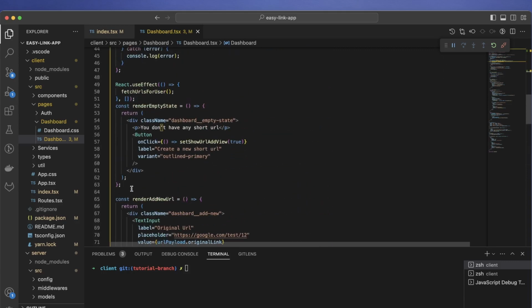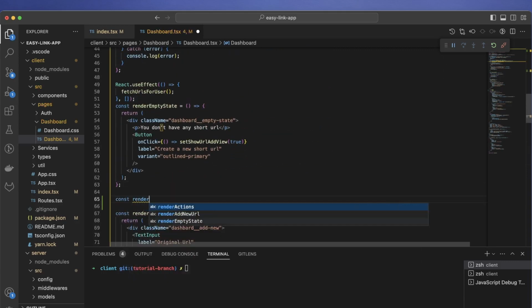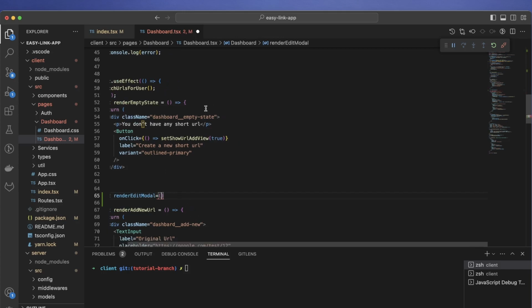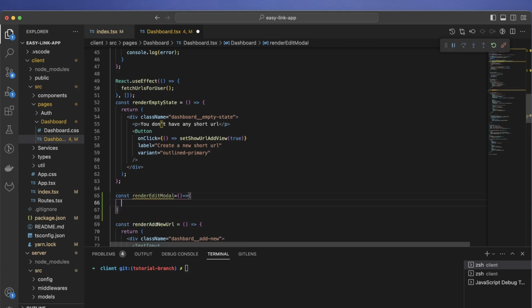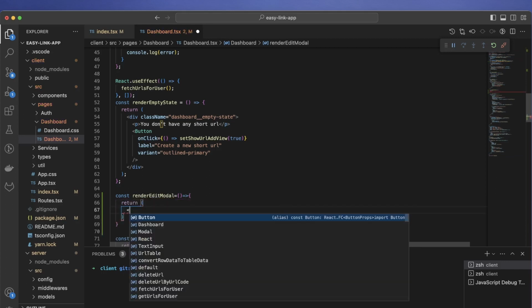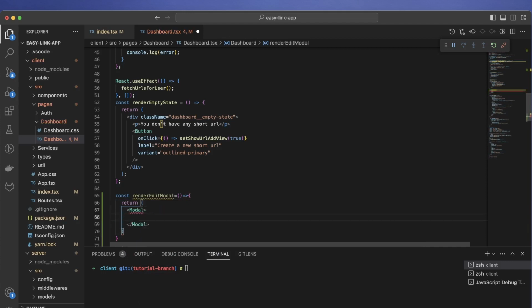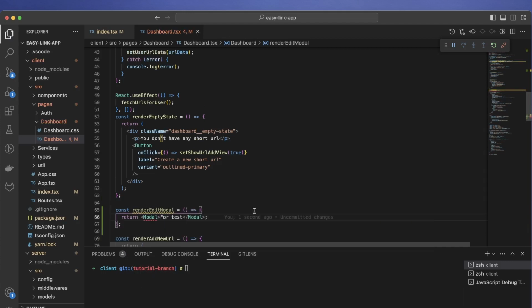Somewhere here I will also do render edit model, just like how we are doing here. So let's do the same thing, and then all these dots, it will render modal. So we'll return a model, and for now I will just do test. And then this requires something.